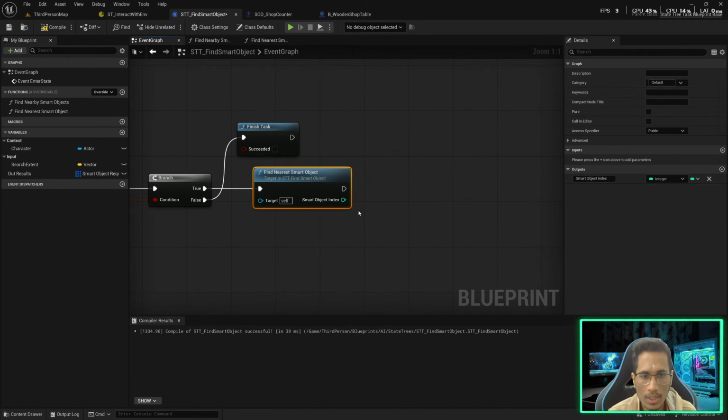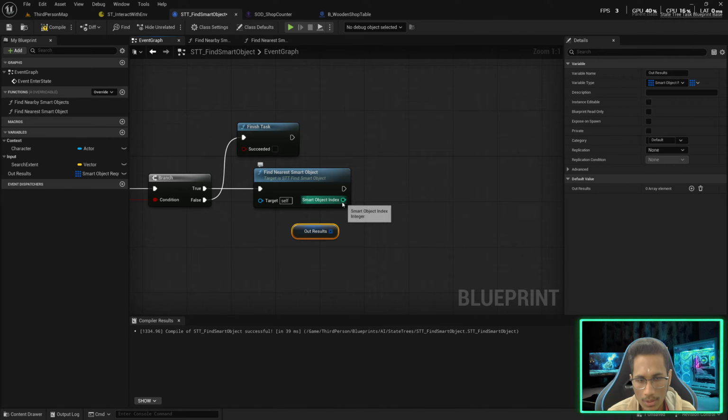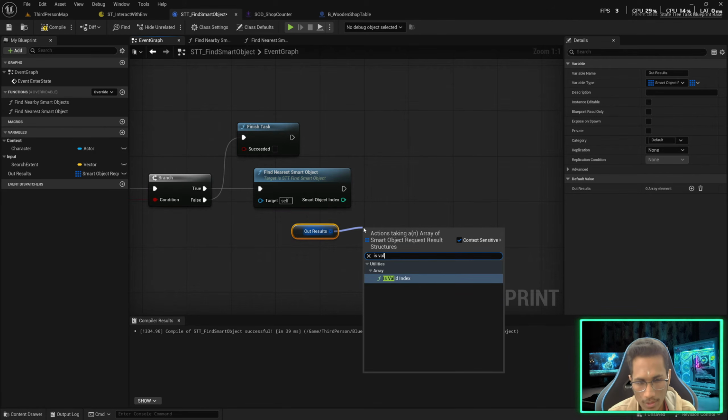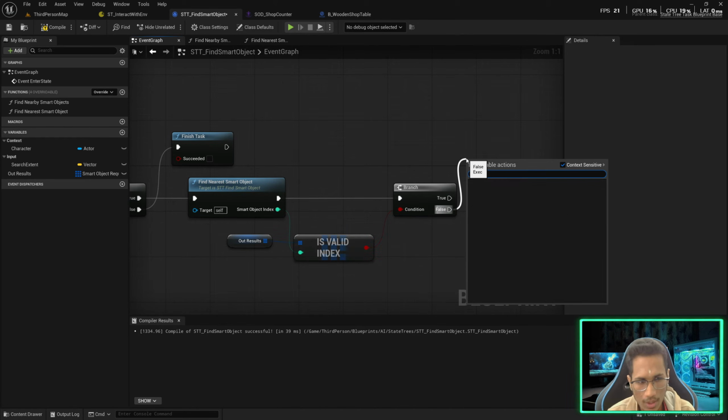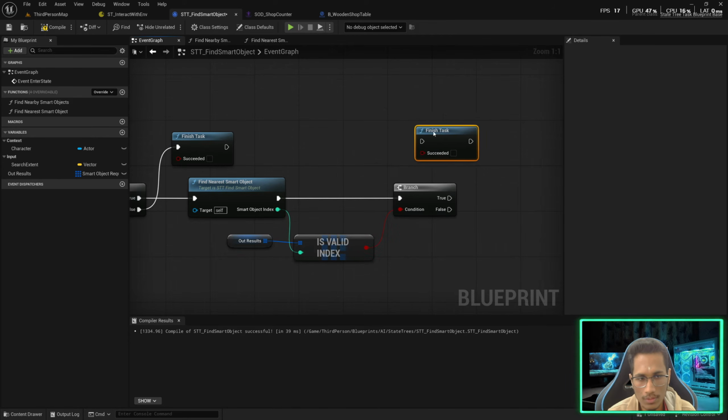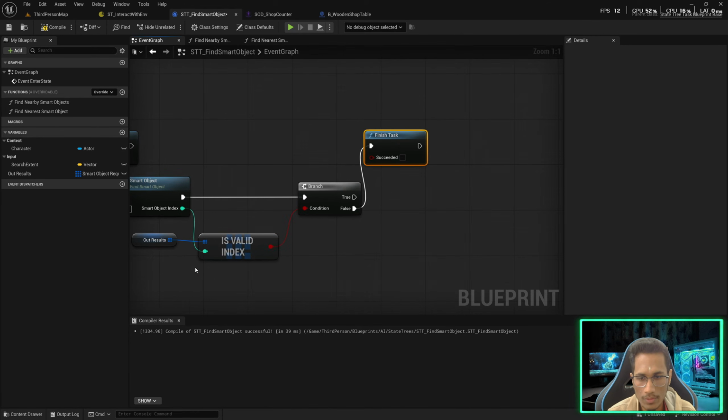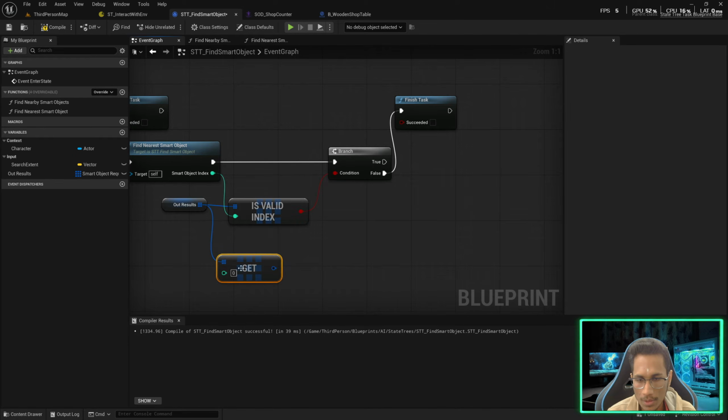Now this will tell you, okay, we found the nearest item. Let's check if it is valid or not. If it is a valid index, then we would like to proceed. Otherwise, we will finish the task, because we did not find it. So let's duplicate and set it to false. And we will get a copy of this smart object index.